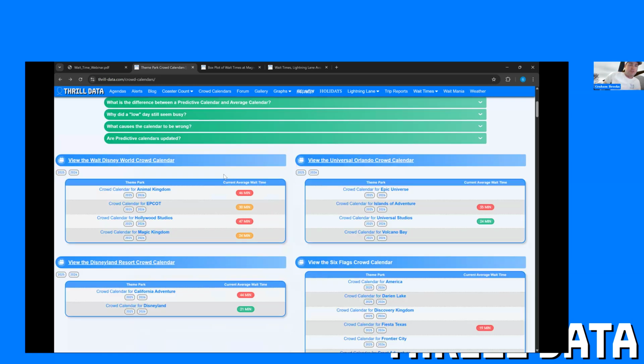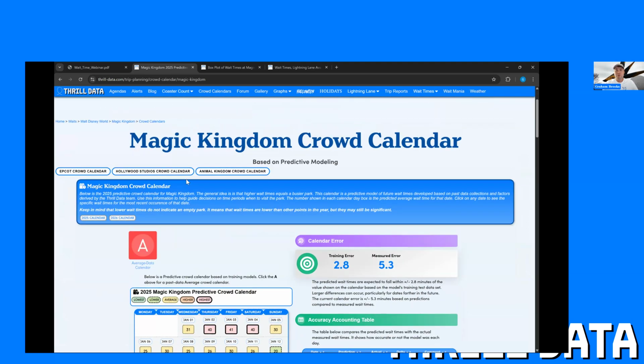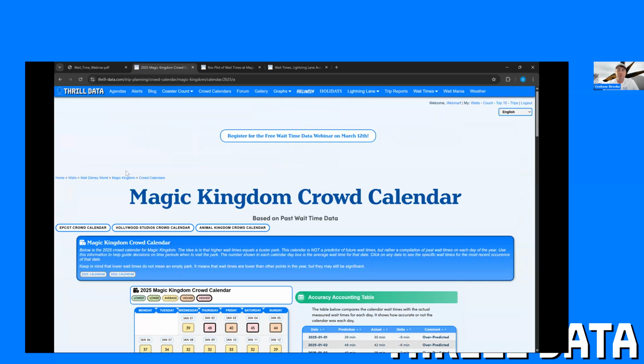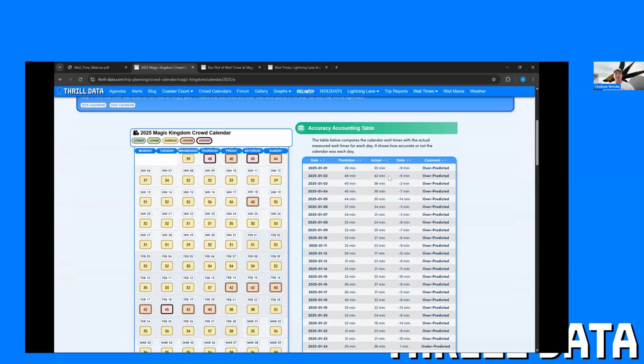All right, so if we go into a specific park, we were talking about Magic Kingdom a lot, so let's take a look at that. The default view you're going to get on the Magic Kingdom is the latest version of the predictive model. You can also, at any time, click this average data calendar to view the historical average. This is basically just what's been measured over time, averaged together for a given date and shown. So you have that capability if you prefer to not look at the predictive model versions of things.